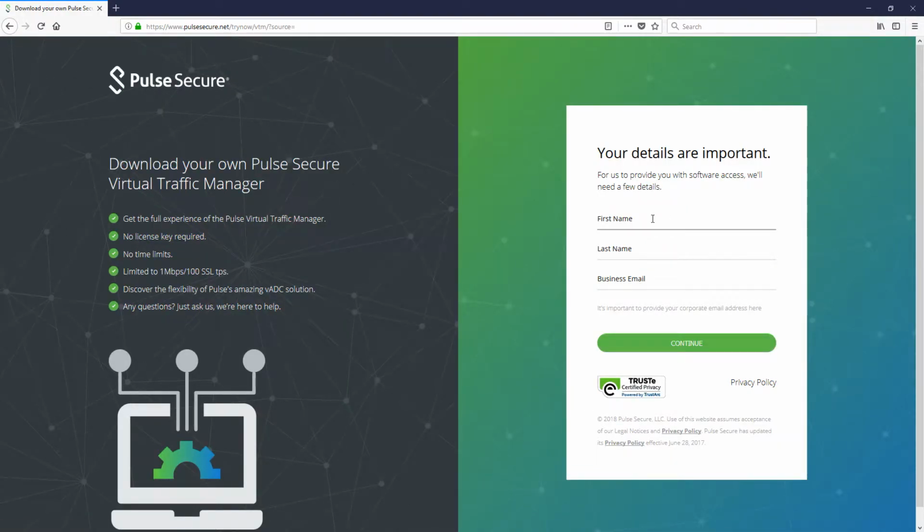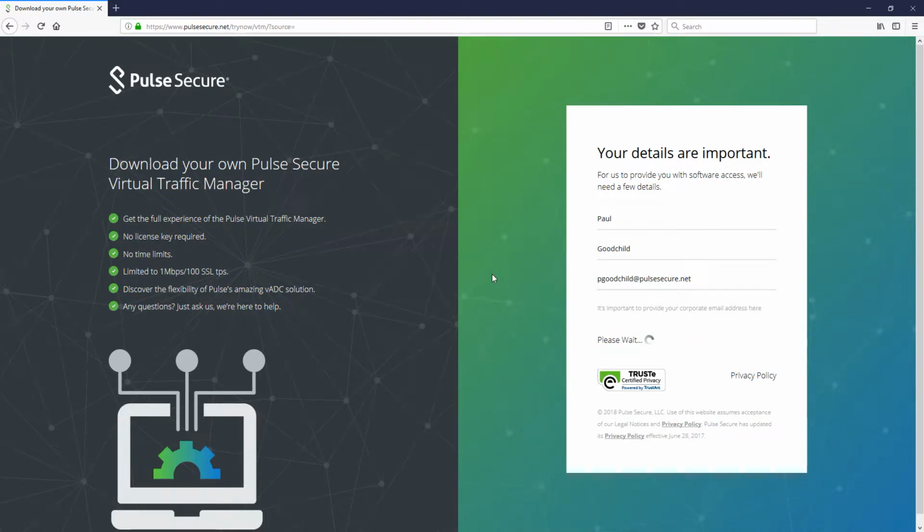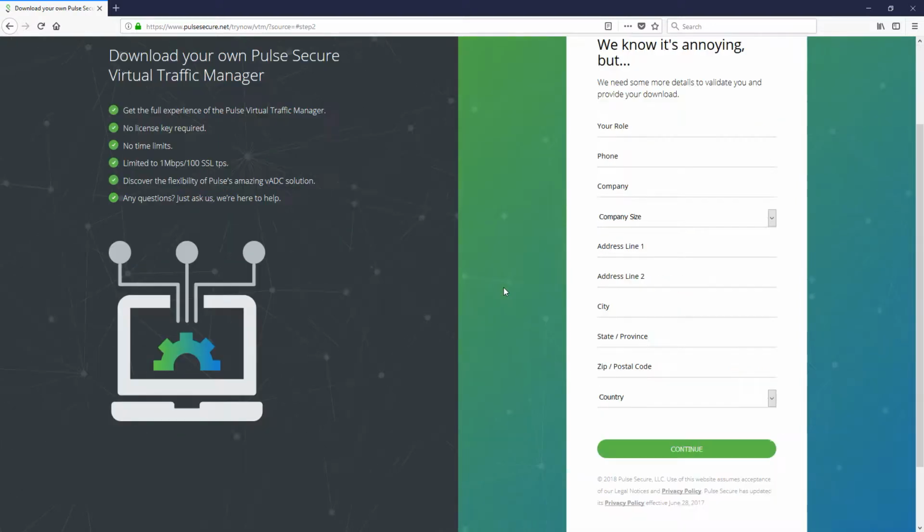We've got a few things to fill out, so let's fill in my name and a business email address. It's important that the email is valid, as we'll be sending you an email to that address, which contains all of the links to the various software downloads that are available for this. We've also got another form to fill out with a few of your details, just so that we capture that.